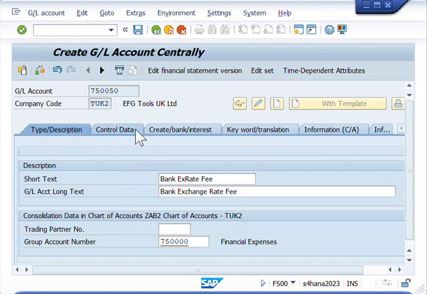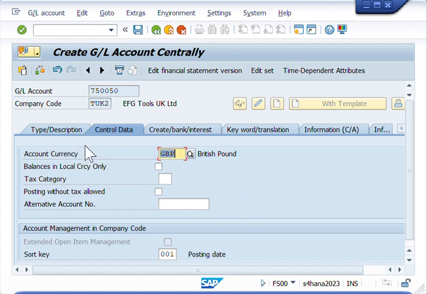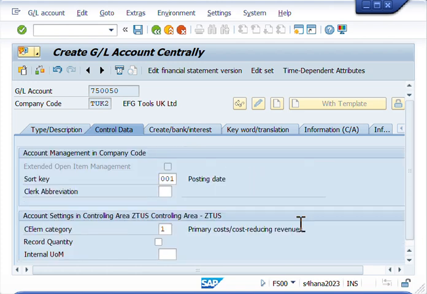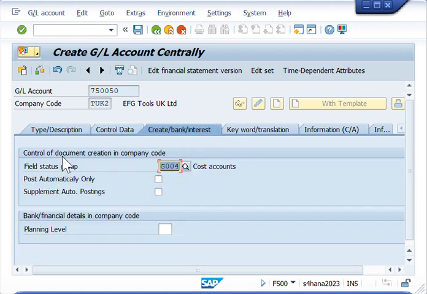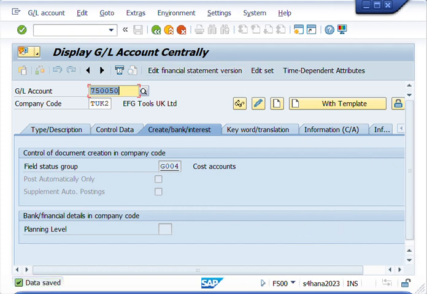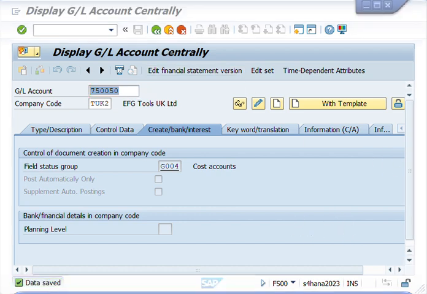Let's click on Control Data tab, and then currency will be GBP, British Pound, that's correct. And the sort key is 001 for posting date, and cost element 1 for primary cost reducing revenues, that's also correct. Let's go to Create Bank Interest tab. And our field status group will be cost account. That's great. Let's click save, and now we have all the GL accounts that we will need.